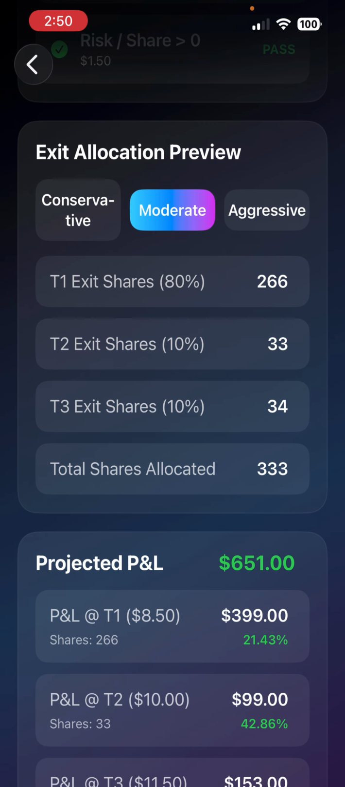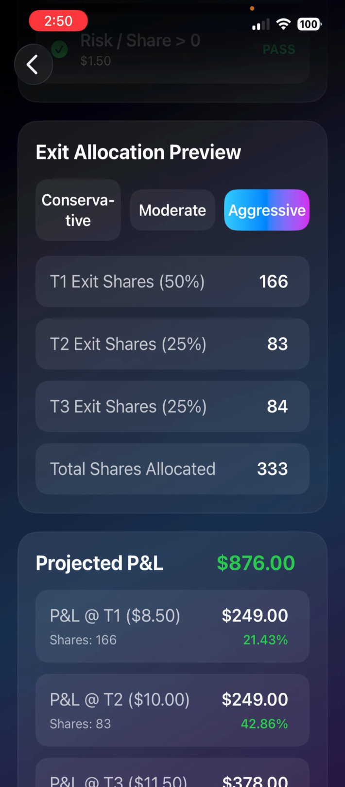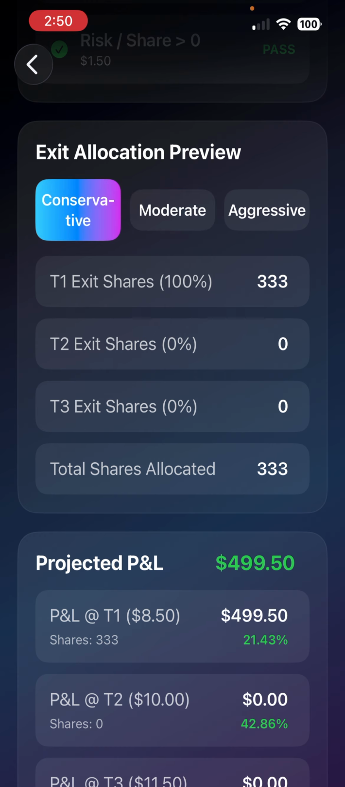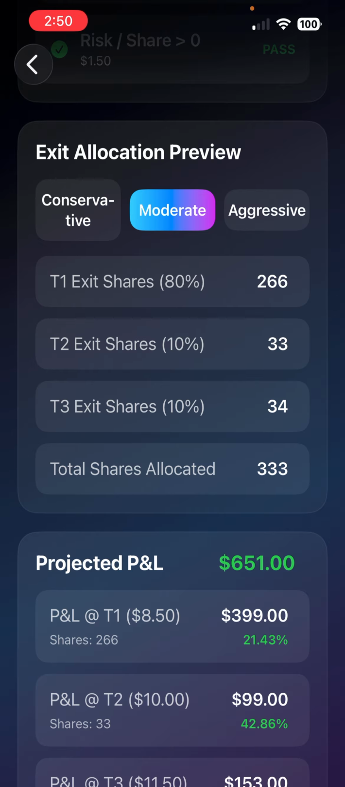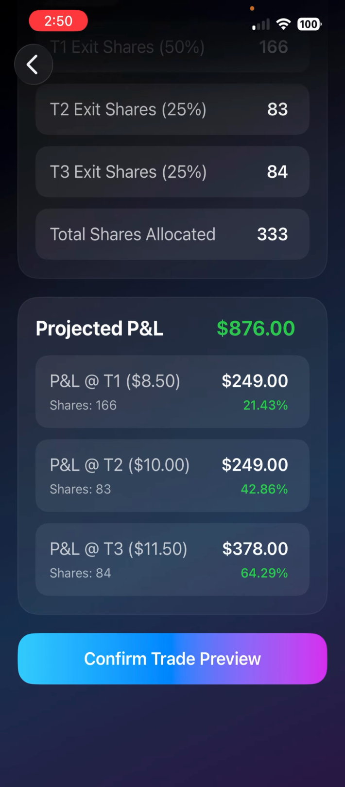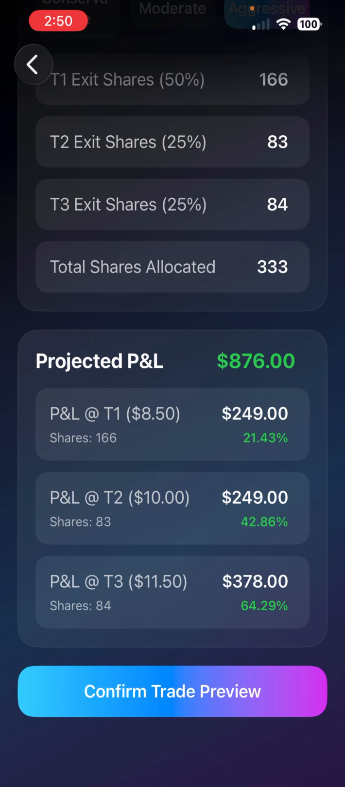Exit allocation preview. This is your conservative, moderate, and aggressive exit approach based on the targets. This will tell you how many shares to sell when the targets are hit. As you can see, conservative is 100% sold at T1. You want to get in and get out. Moderate is 80% at T1, 10% at T2, 10% at T3. Aggressive is 50% at T1, 25% at T2, and 25% at T3. Projected P&L based on those exits right here.